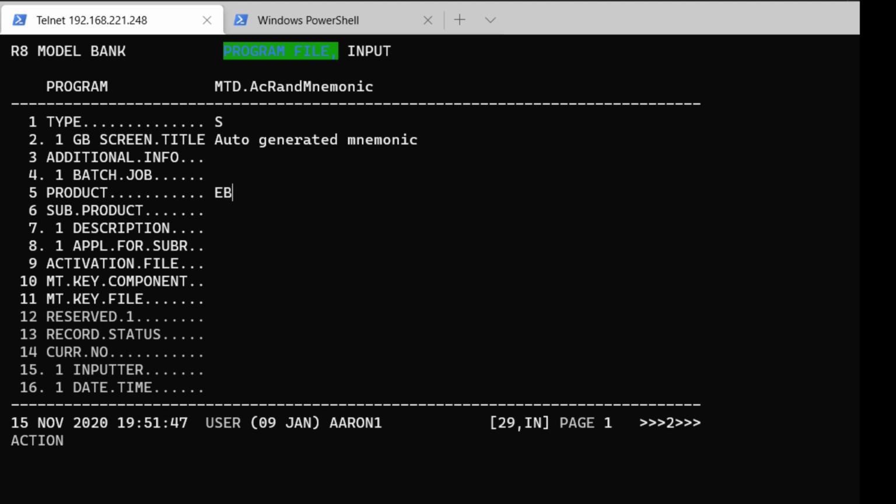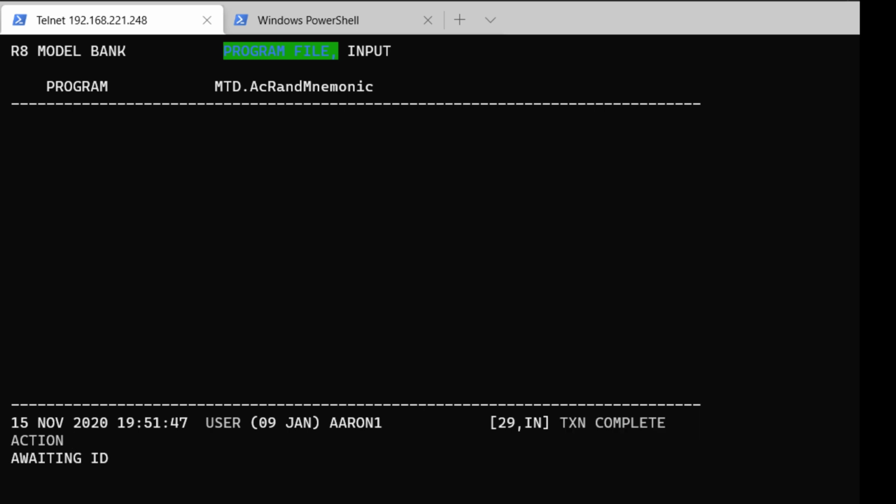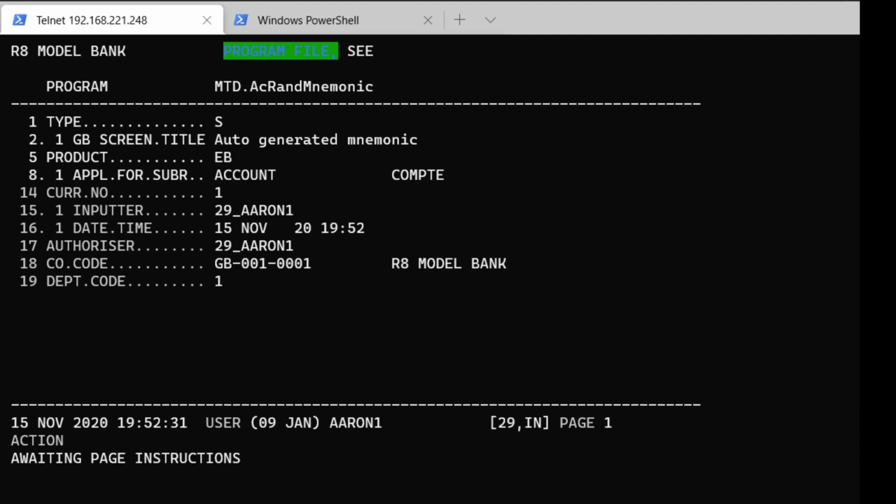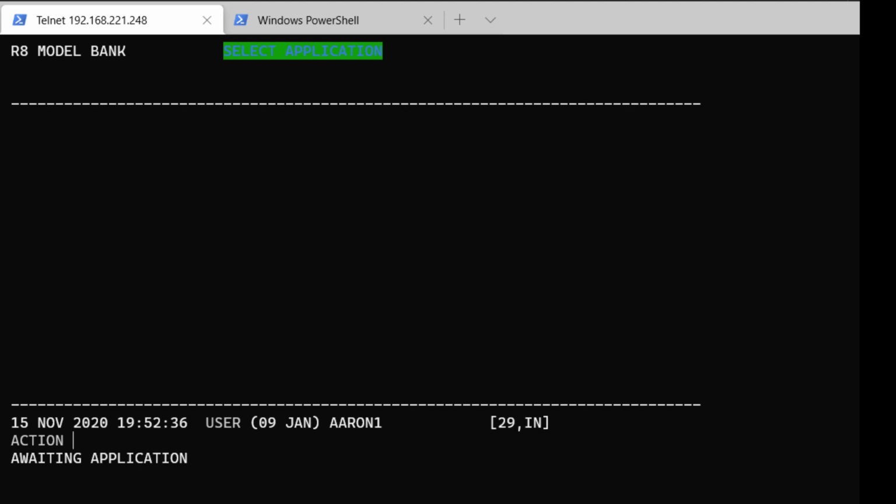Product, you can say it's EB. Then our requirement says we need to restrict this to account application. We validate. Okay, it is authorized because we used a comma version. We can check. Yes, it is authorized. Now let's move to the next step.